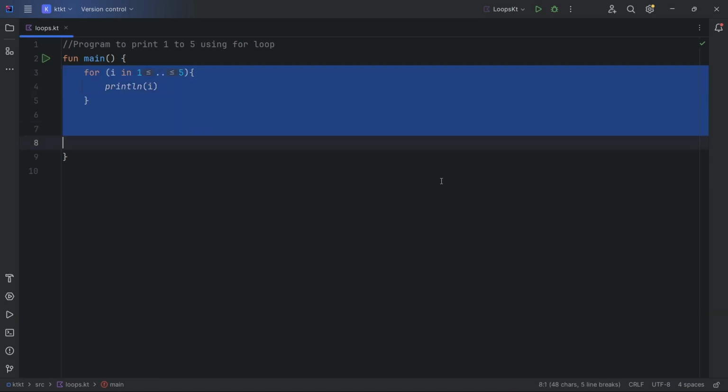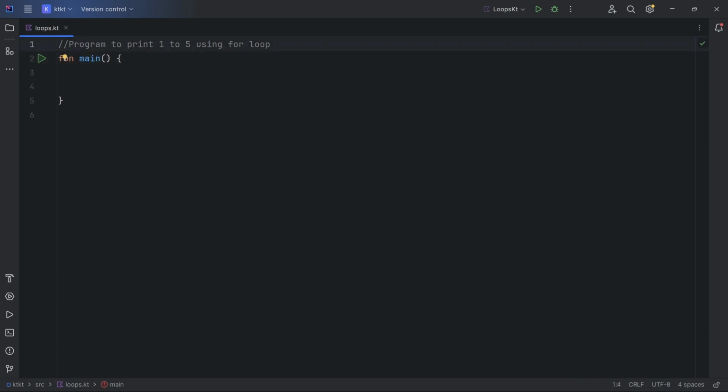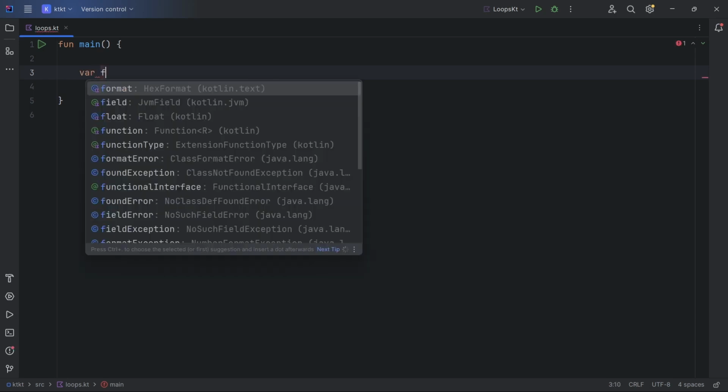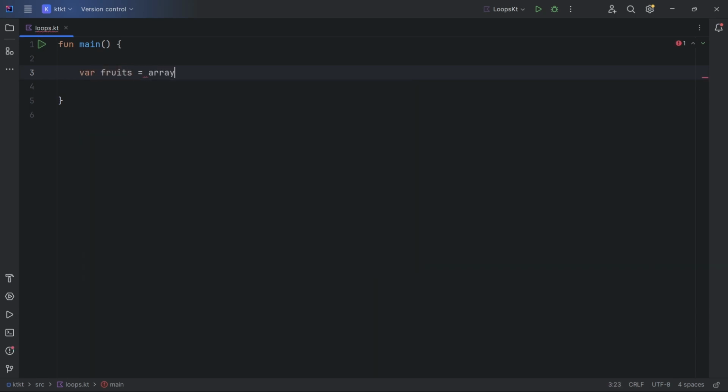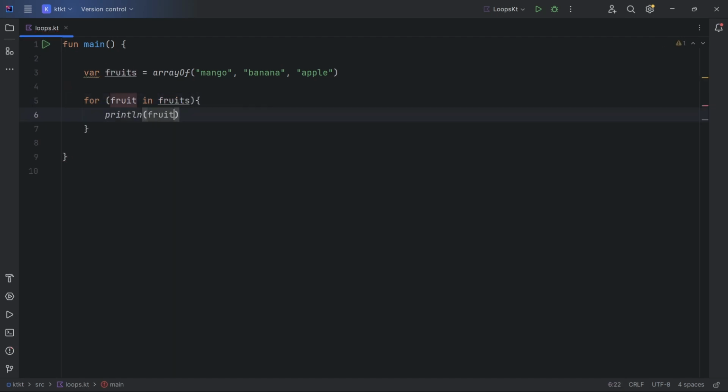Let's see one more example. In this, we will iterate over an array using for loop. As I told you earlier, an array is a collection of elements. It is declared as shown. Here fruits is an array which contains the elements mango, banana, and apple.